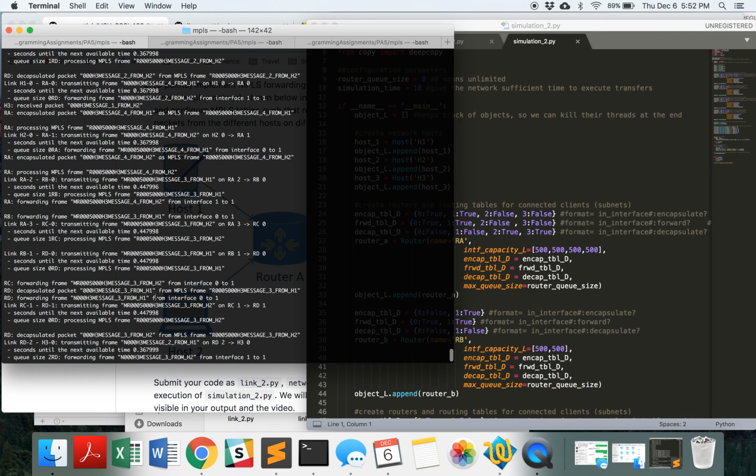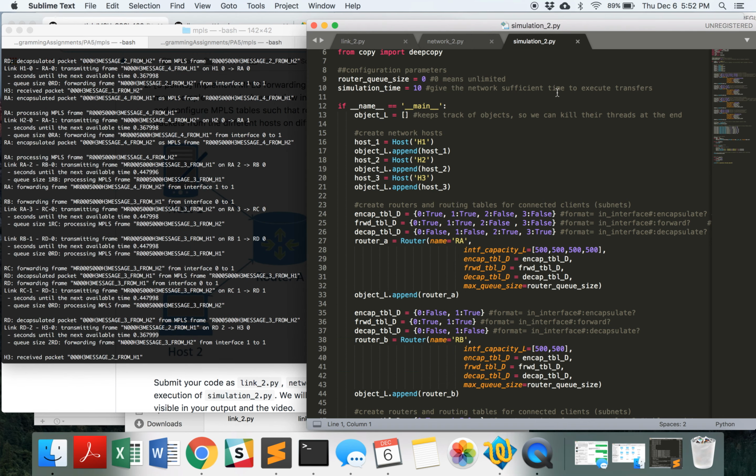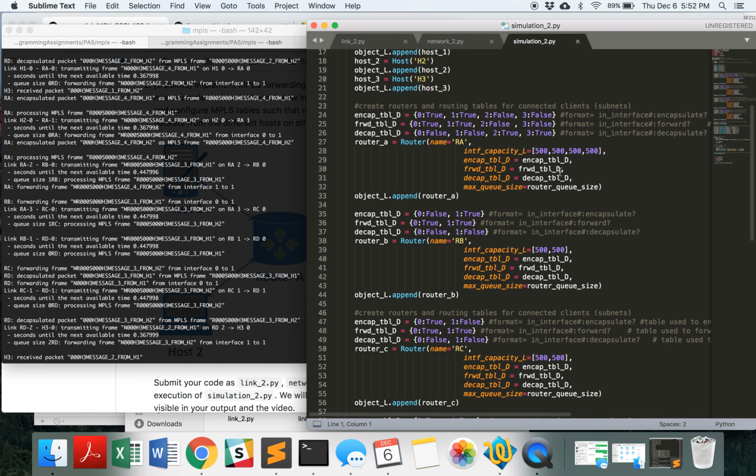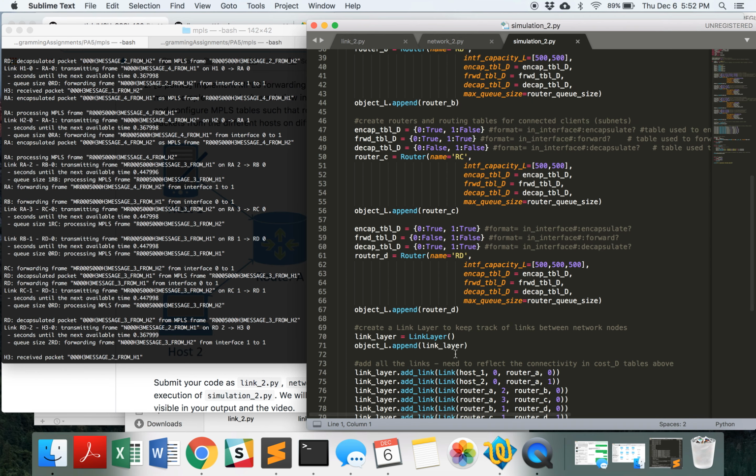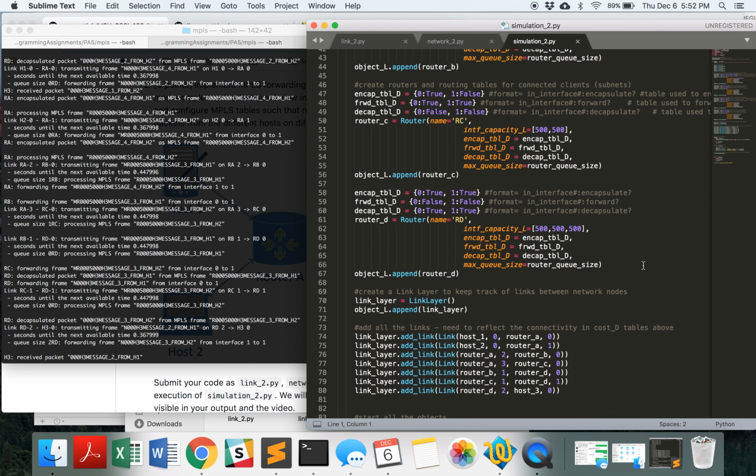So the way that we implemented it is we extended the simulation.py file to include a third host, and then we created 2 additional routers, router C and router D. And we determined the path that we wanted the messages to take and used our forwarding tables to help us make sure that the traffic from host 1 only went through router B and the traffic from host 2 only went through router C.